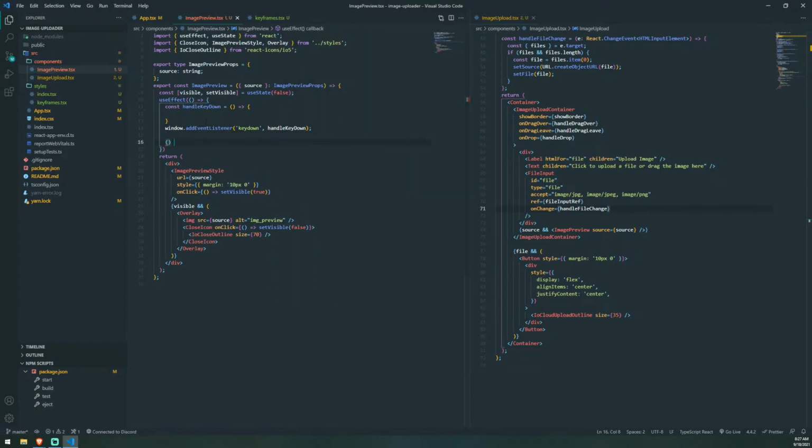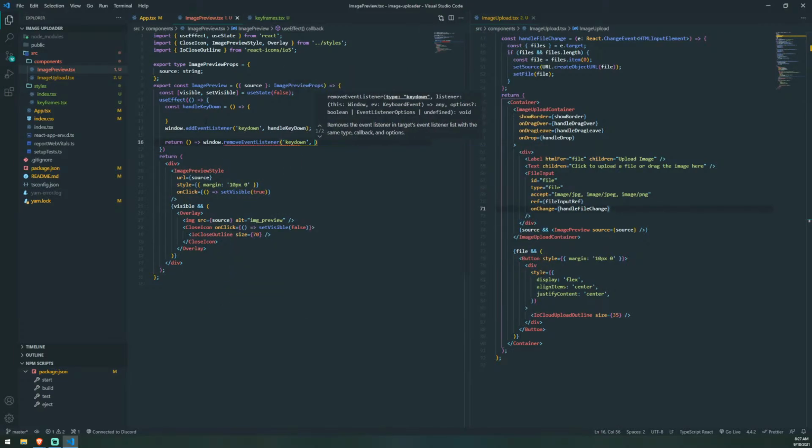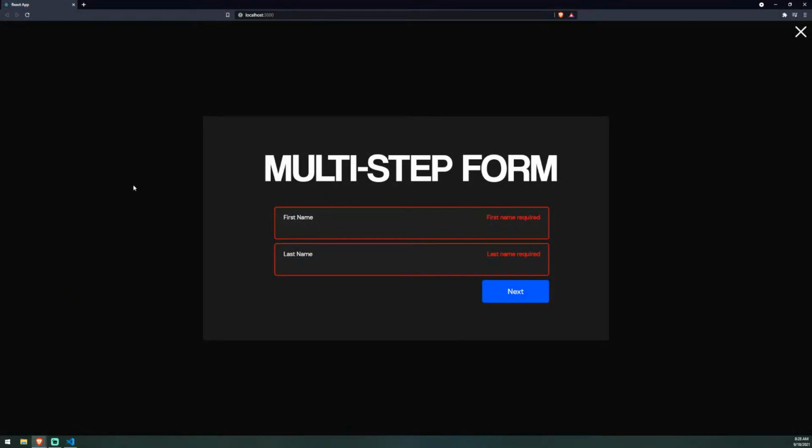And then we want to do a cleanup, so we'll remove the event listener when the component unmounts. Good, and click on the dark area. Yeah, we could do that too.